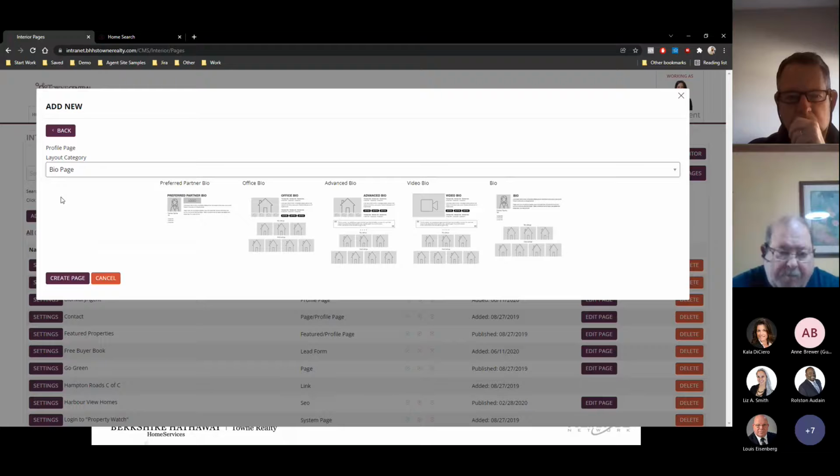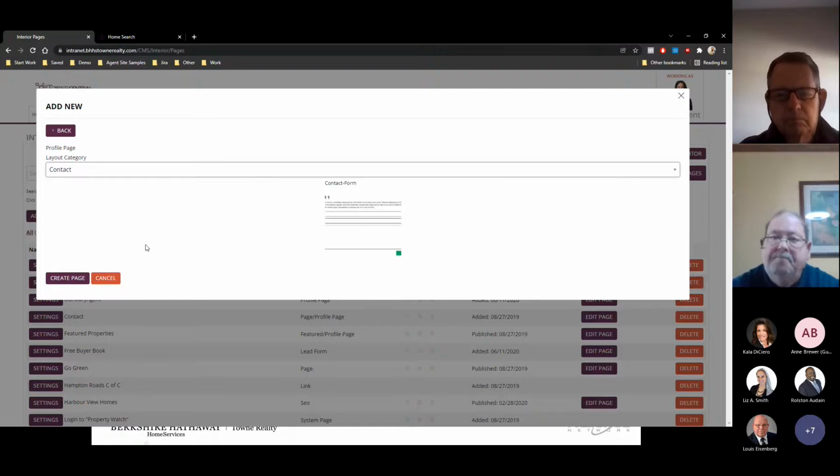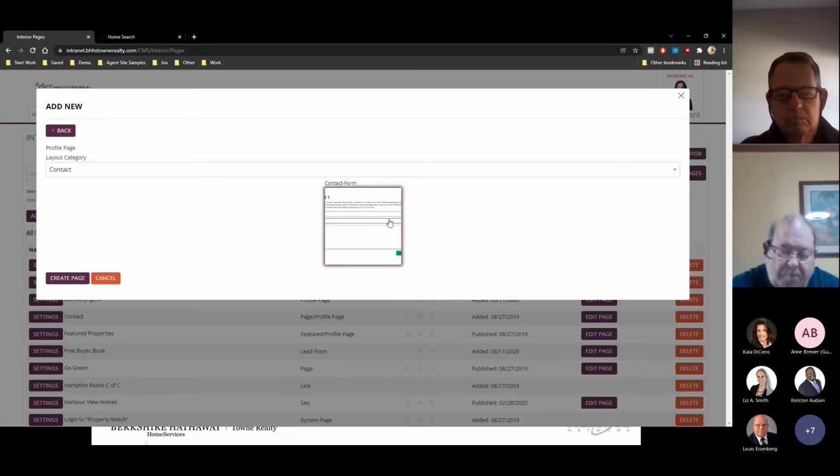A bio page. This is a great way to have a one-stop shop to who you are, social media, link to your website, all your active and pending properties and sales, a little bit about you, all on one page. You have a few different layouts to choose from in this area. And then a contact page. You probably already have one, but if you accidentally delete it or need to recreate it, you have a contact page here.